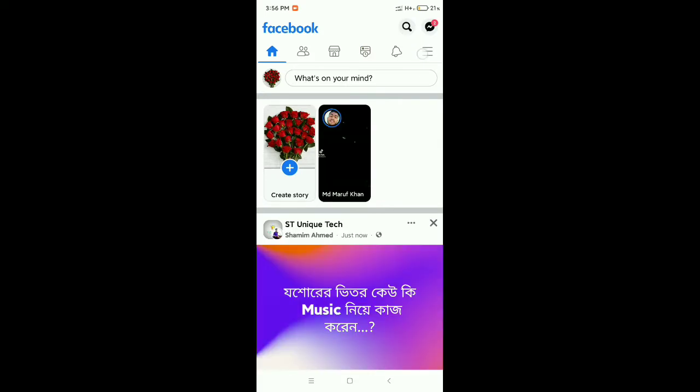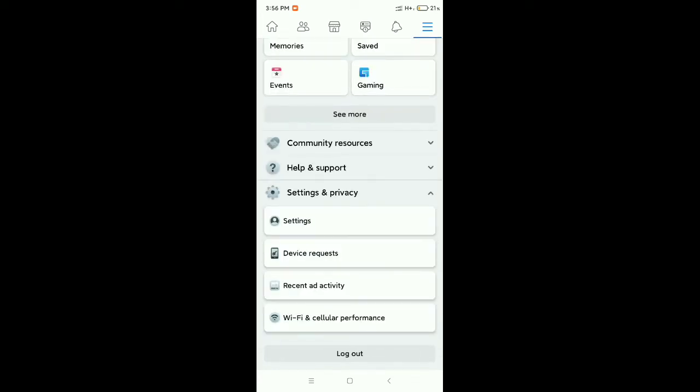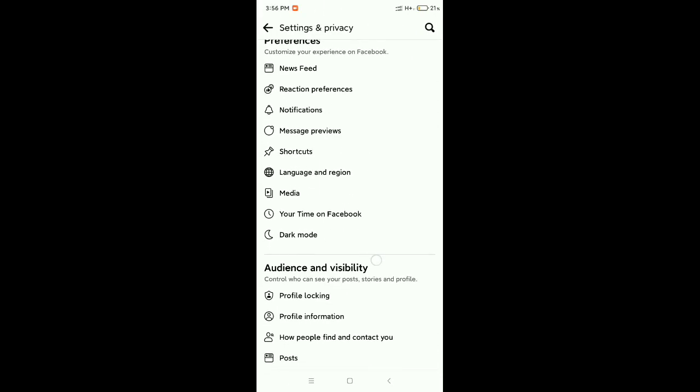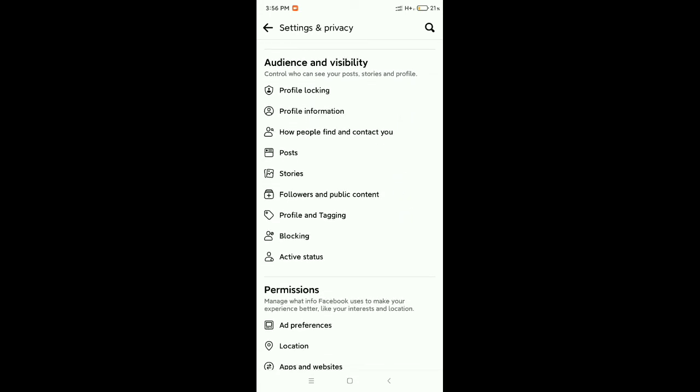Now you need to select the top right corner 3-line menu bar icon. Now scroll down and select Settings and privacy. Now select Settings. Okay, now scroll down and here you can see the Followers and public content option.